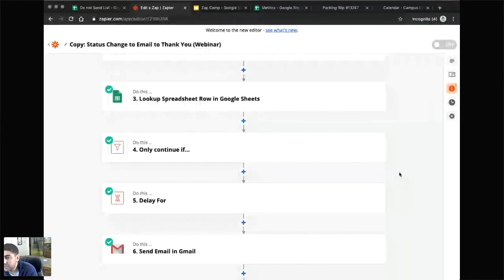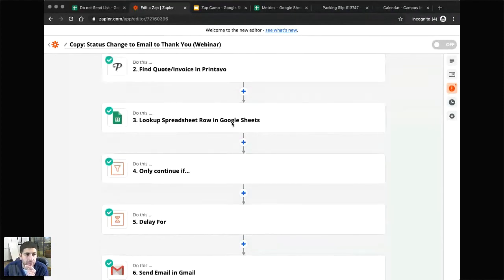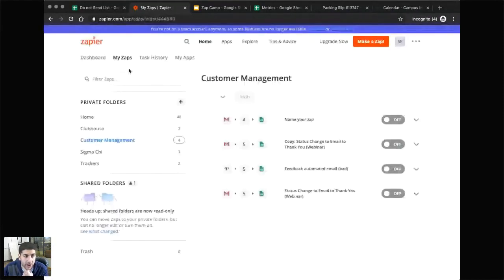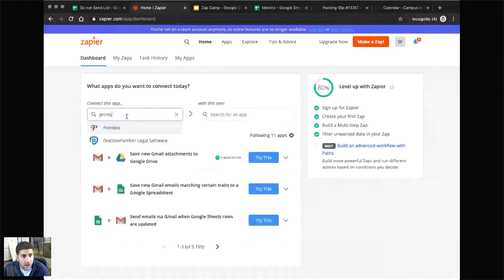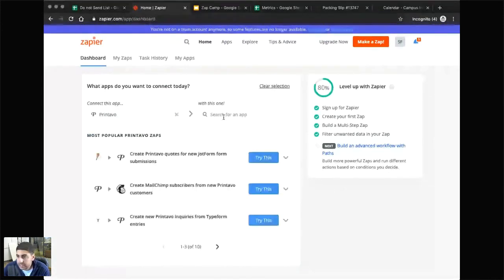I second Daniel's question. Have you found a way for tasks to be assigned to an invoice when it changes statuses? I have not messed around with tasks a ton. I don't think it's super robust. And basically, you're saying, is there a way for tasks to be assigned to an invoice when it changes status?